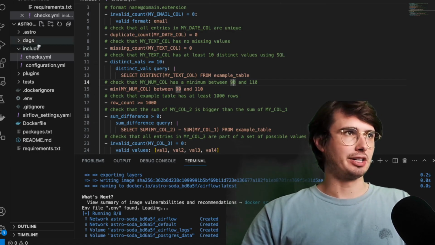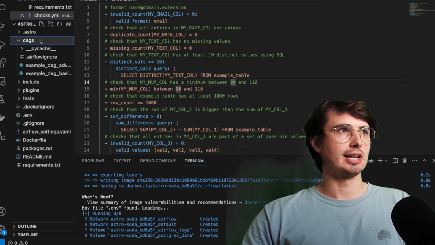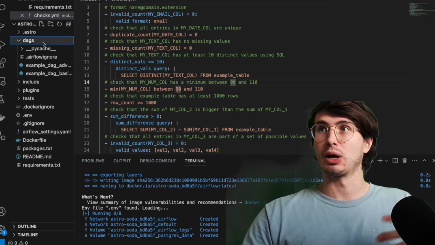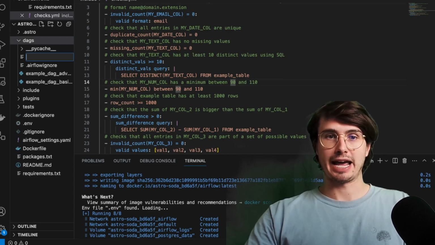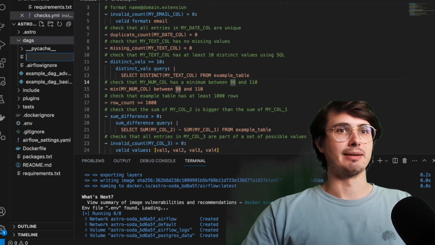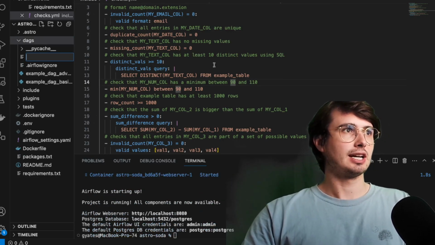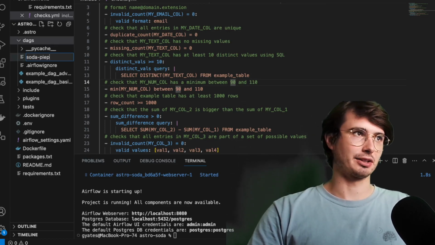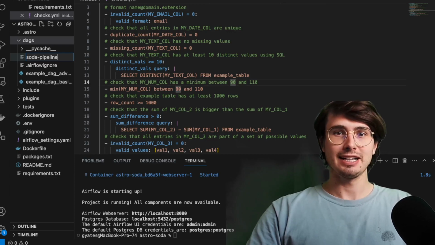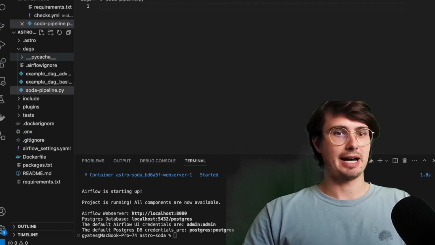So now that we've got our data quality checks, and we've got a way for this to connect to our Snowflake database, let's create a DAG that's actually going to use it. So we will call this our SODA pipeline. Again, I'm not a very creative guy. I'm the data guy. So we'll do soda_pipeline.py.